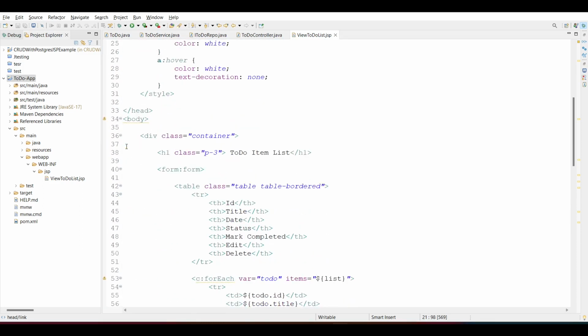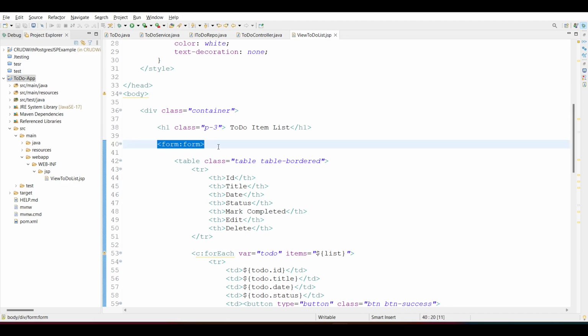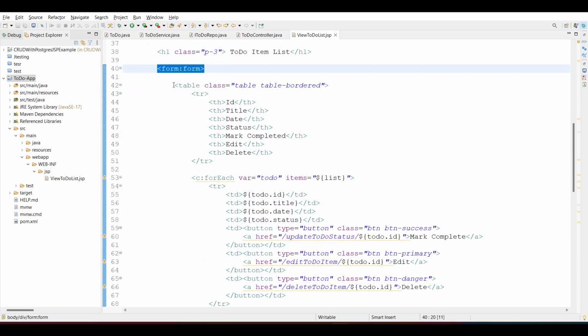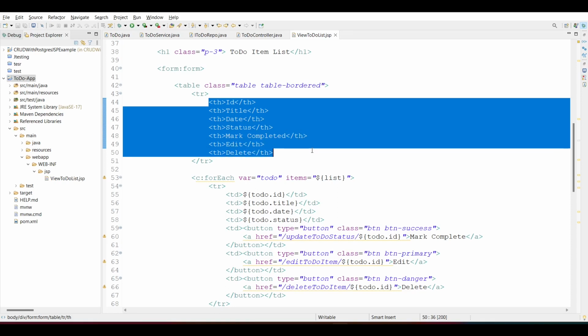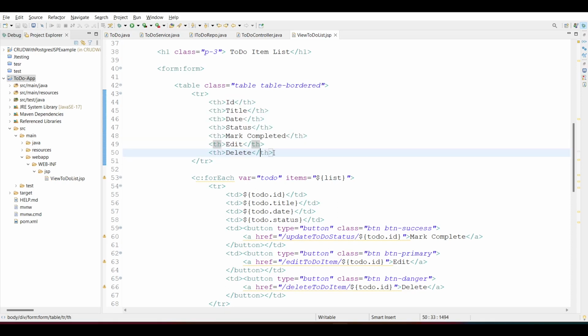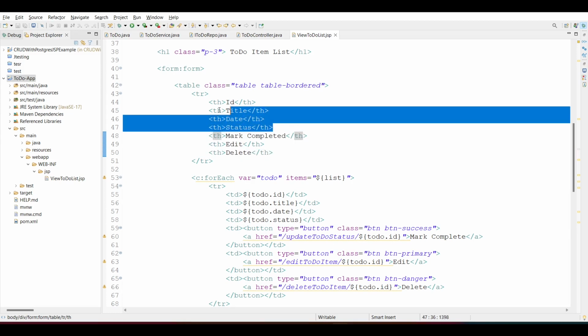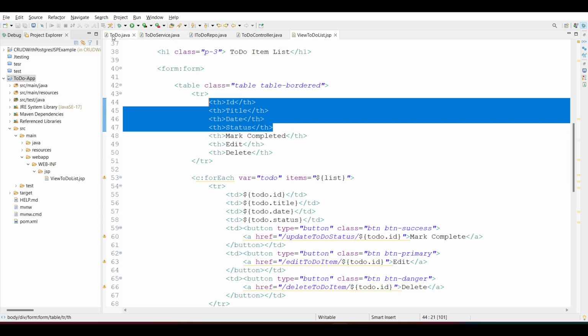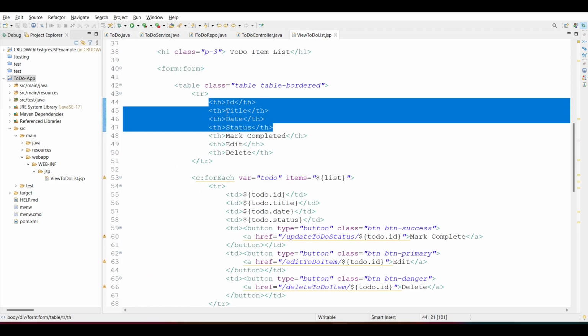Now coming down to body, here we have our form tag, which is very necessary here. Then we have a tabular structure where we have columns as ID, title, date, status, mark completed, edit and delete. The last three are your buttons through which we will interact over the page. These four are your database columns, which we also had in our Pojo class. So we have ID, title, date and status. In the similar order we have ID, title, date, status in this page itself.